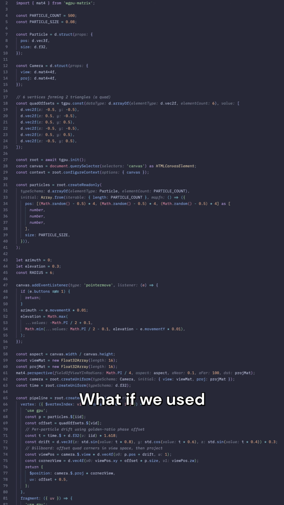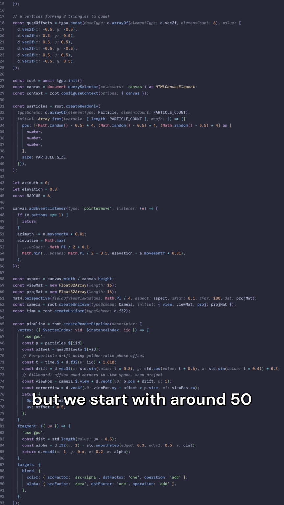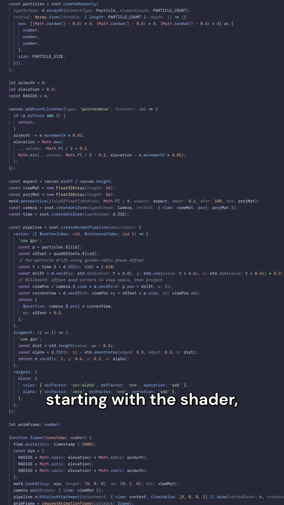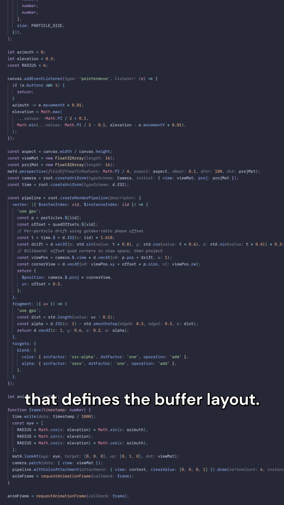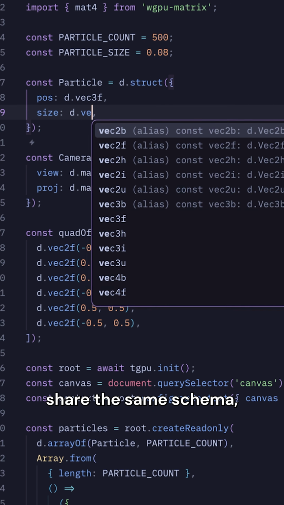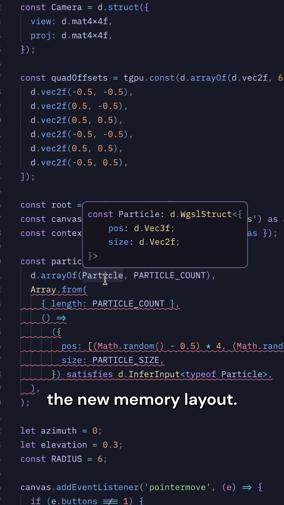What if we use TypeGPU instead? The code looks structurally similar, but we start with around 50 fewer lines of code, so finding what we need is easier. Instead of starting with the shader, we update the schema that defines the buffer layout. Since the shader and the buffer share the same schema, there is no need to update them separately. They adjust automatically, respecting the new memory layout.